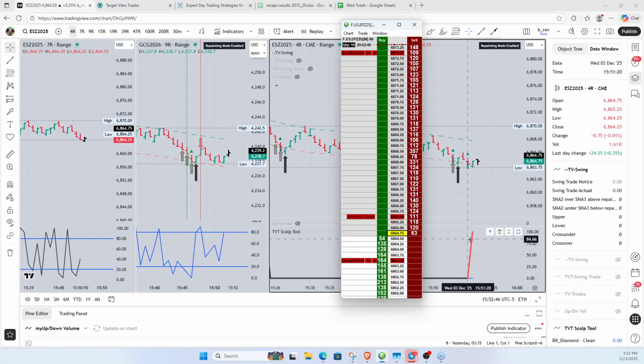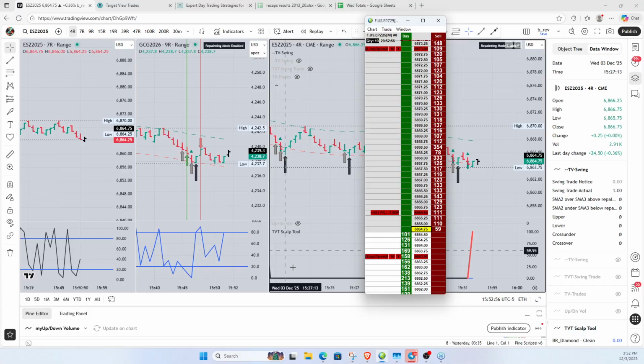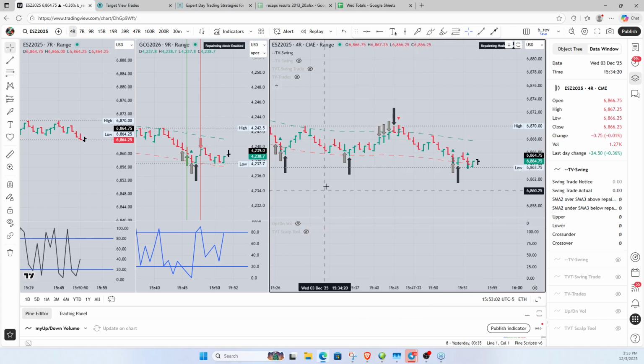Right? Because this is the B-Rev. Clean. So I'm going to let this play out however it's going to play out. Right? Just shut that off so it's not bugging me.